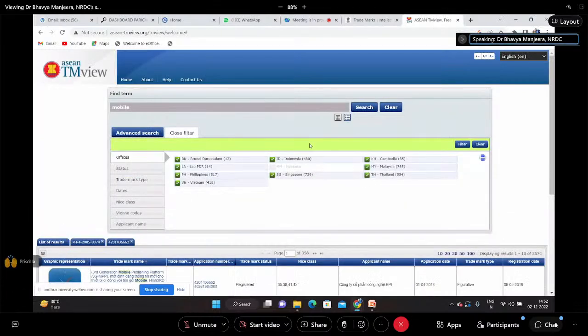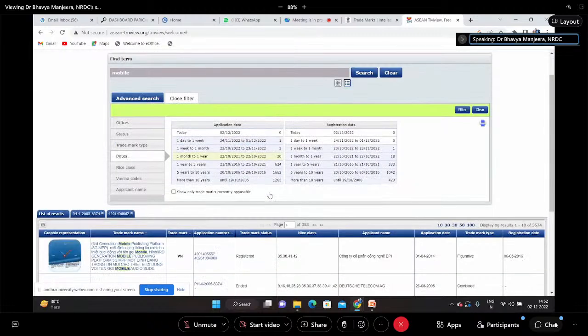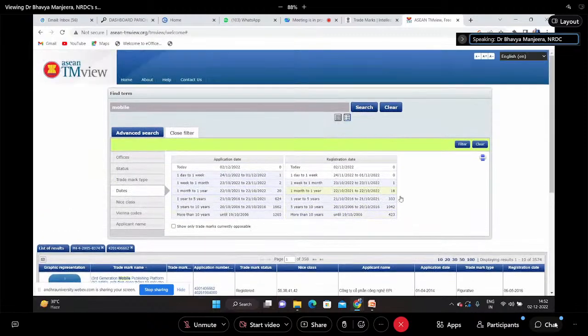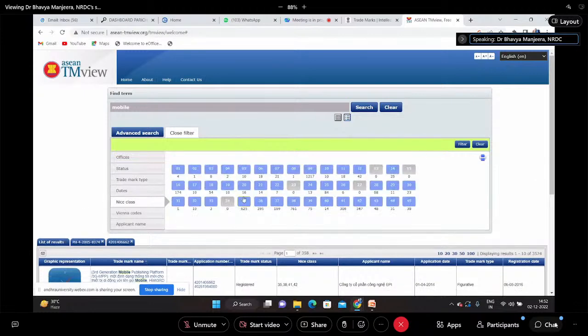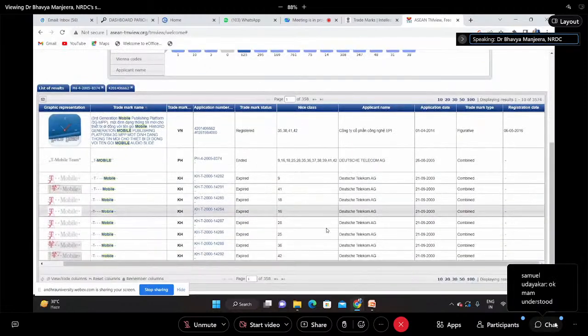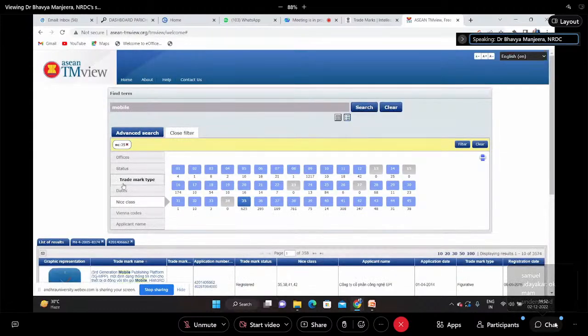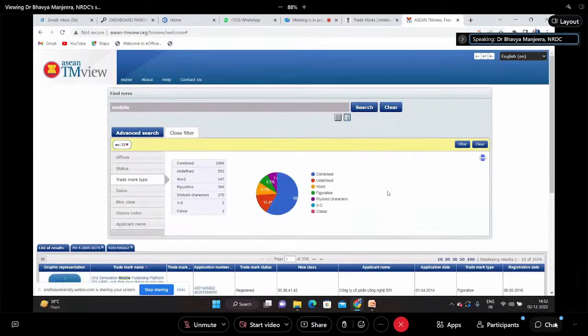See, status you can see, dates you can see. This is only the team view I'm explaining, okay? As per the classes, you can see, you want to go for 35. So only in class 35, whatever trademarks are there, the trademark type, whether it's combined, undefined, word, figurative, whichever you want. So how many are there? You can see the statistics for mobile.